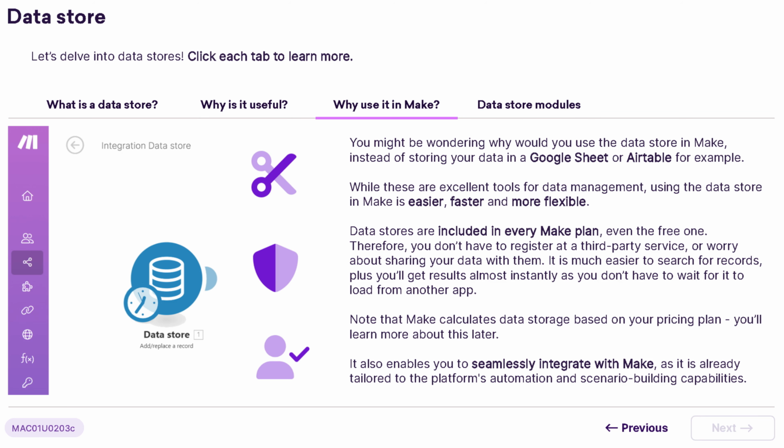When you're considering ways to store and manage data, you might ask why using the data store in Make is advantageous over popular tools like Google Sheets or Airtable. While these platforms are excellent for certain tasks, Make offers a more streamlined experience. It's designed to be easier, faster, and highly flexible, providing seamless integration within its environment.